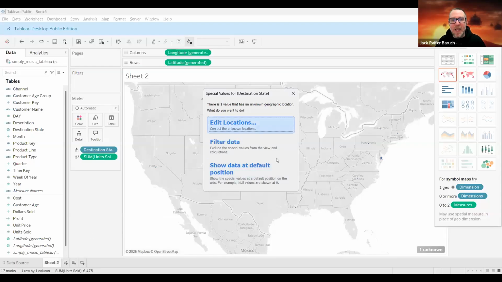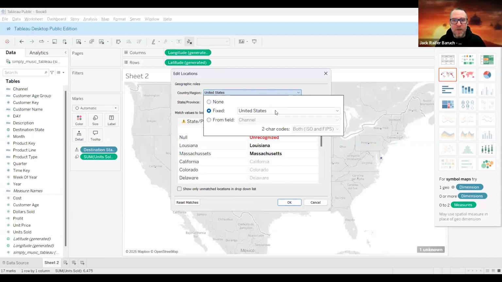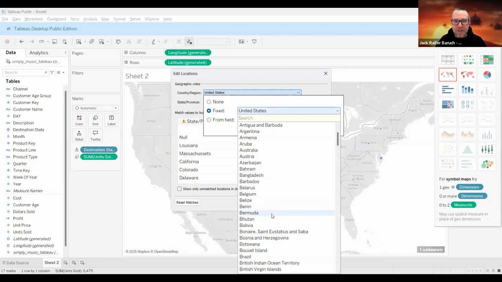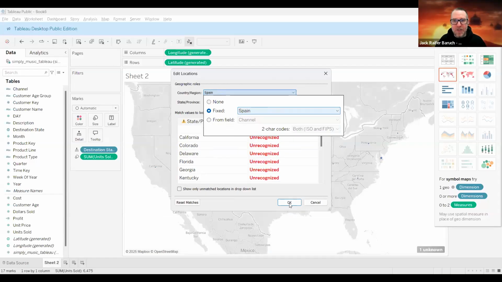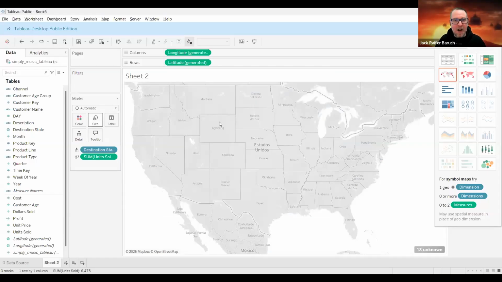So let's go to edit locations. And the first thing, for example, when I open it up, this one's going to say Spain. So let's say you see it like this. As you can see, there are no dots. You don't see anything. And down here, you're going to see this that says 18 unknown. So the first thing we're going to do is click on that 18 unknown. We're going to click on edit locations.